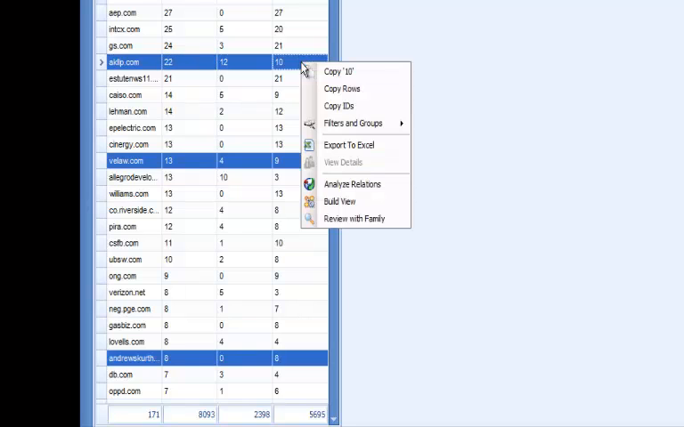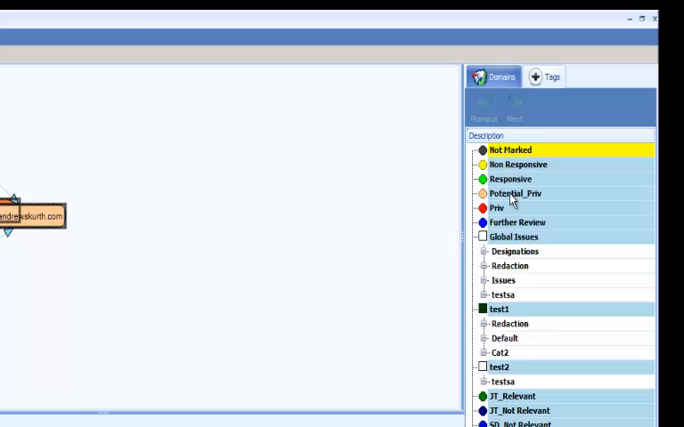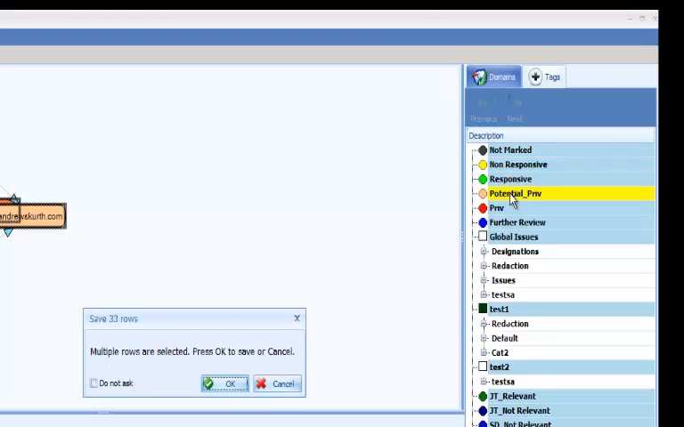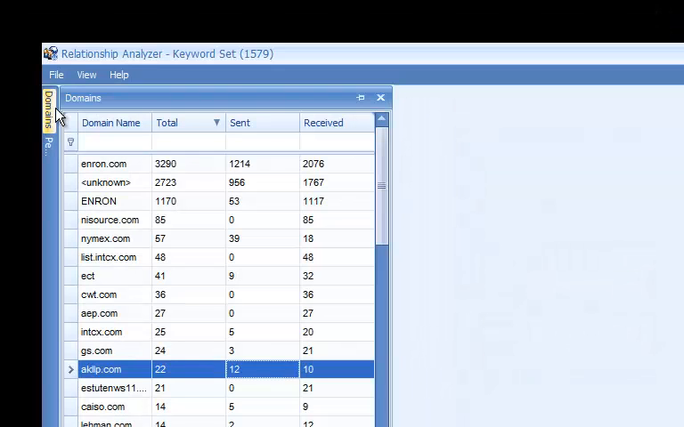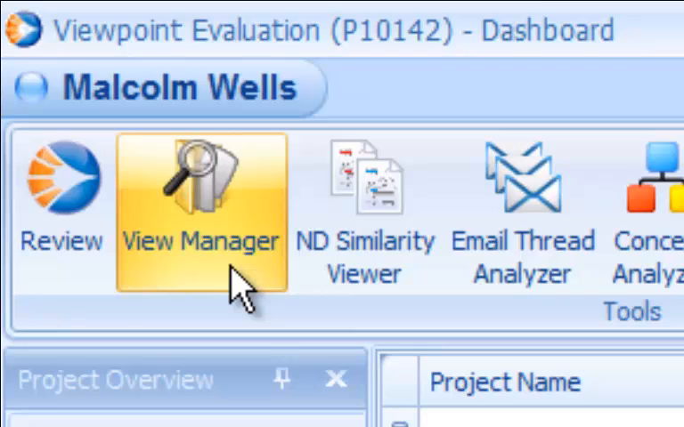I've marked 3 known law firm domains, and then I can either create their own review set and assign it to the proper reviewer, or I can immediately mark them as potentially privileged and move on to the next set of domain names. I can do the same thing for known unresponsive domains and mark them accordingly. There is another area in Viewpoint where you can filter specific domains and email addresses. We'll address that area in another video.